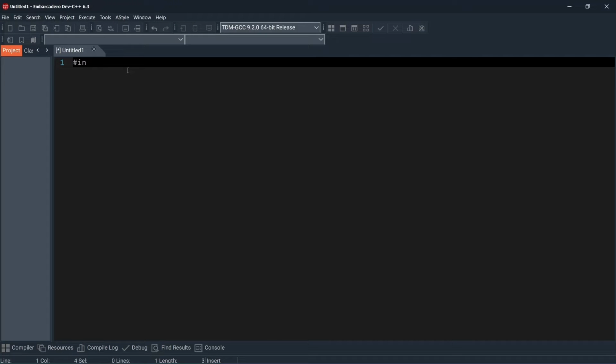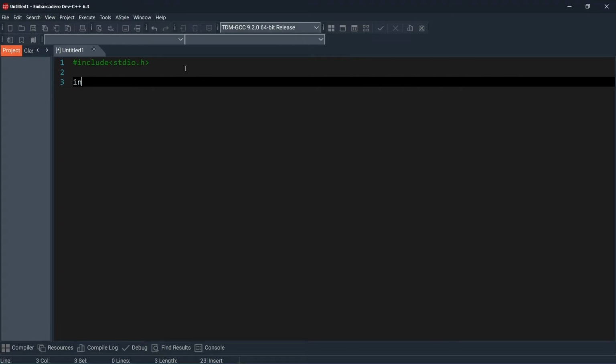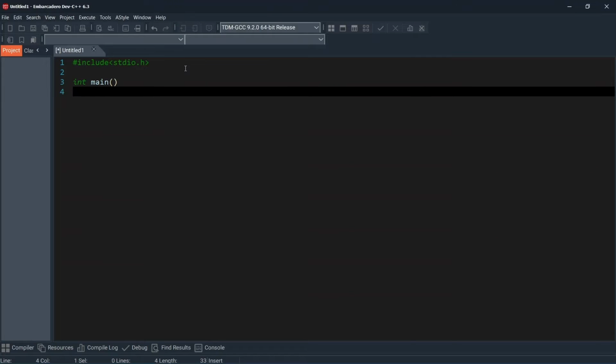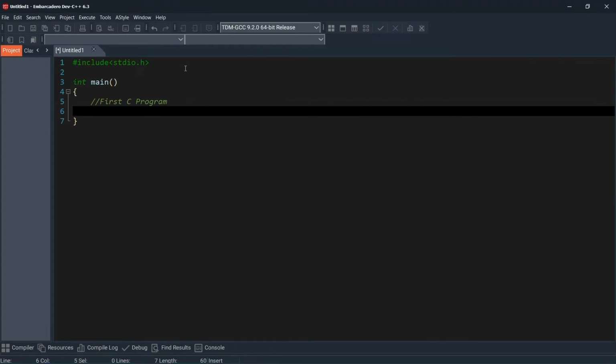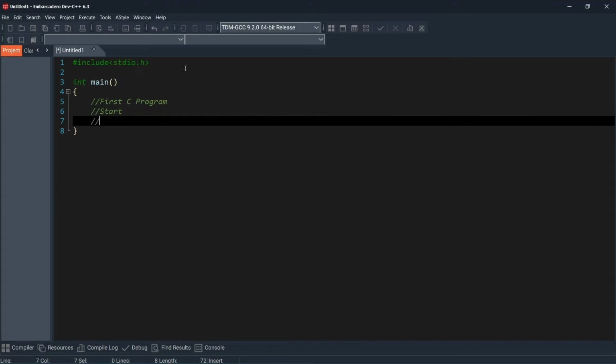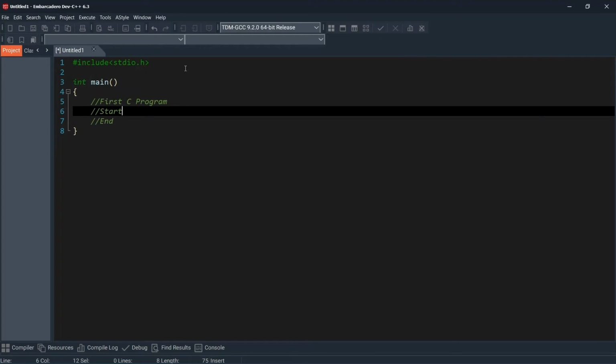First we input the header file, that is #include <stdio.h>. Then we will use the integer main function and open curly brackets. Now we can add a comment // first C program. Comments are very helpful for back-end programmers. We can add 2 more basic comments, that is // start and // end. Inside these comments we will do coding.